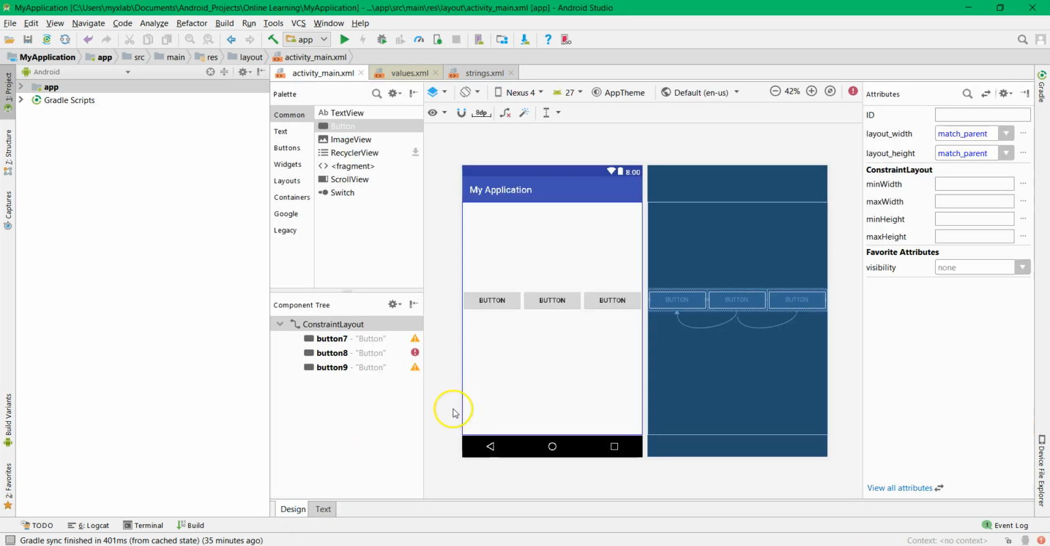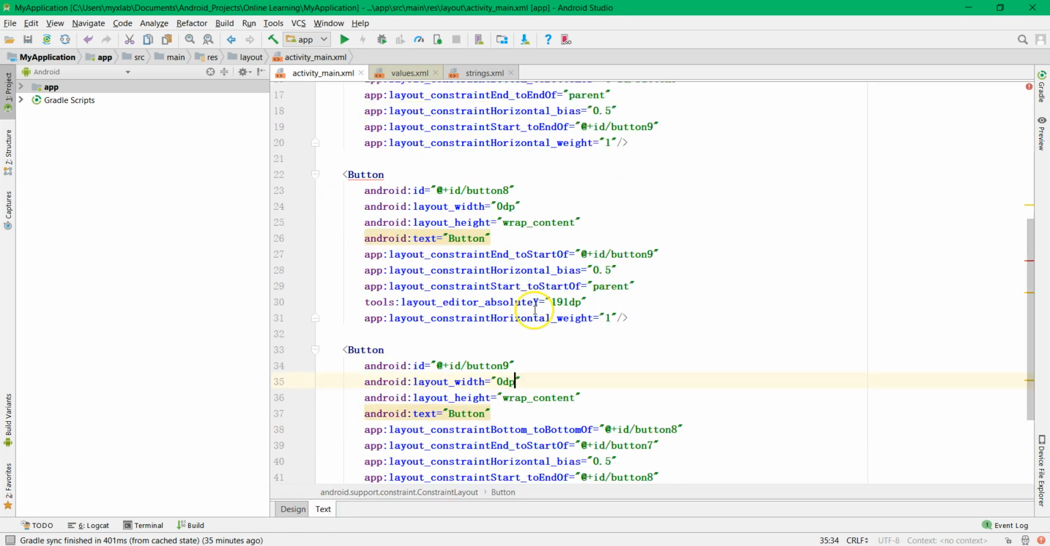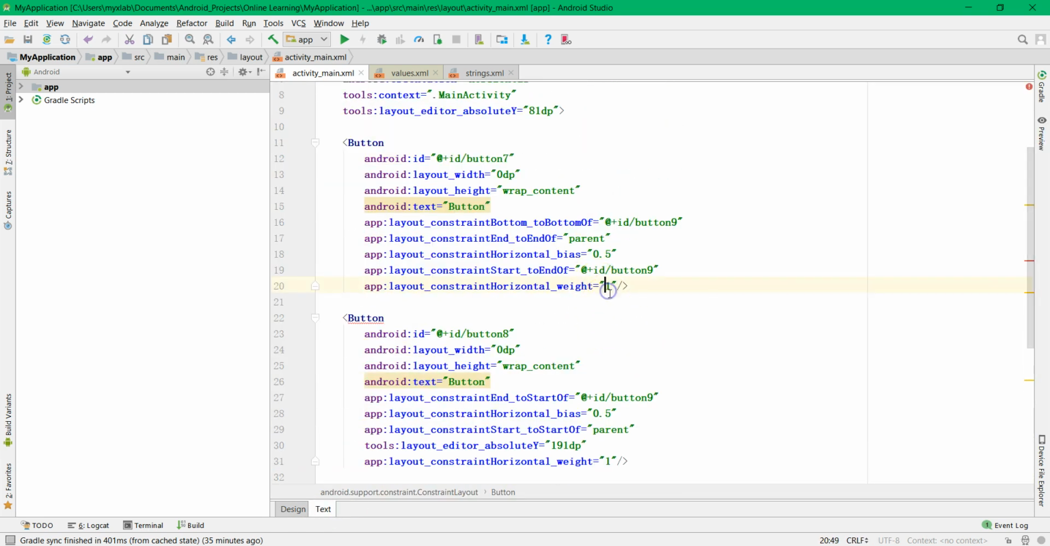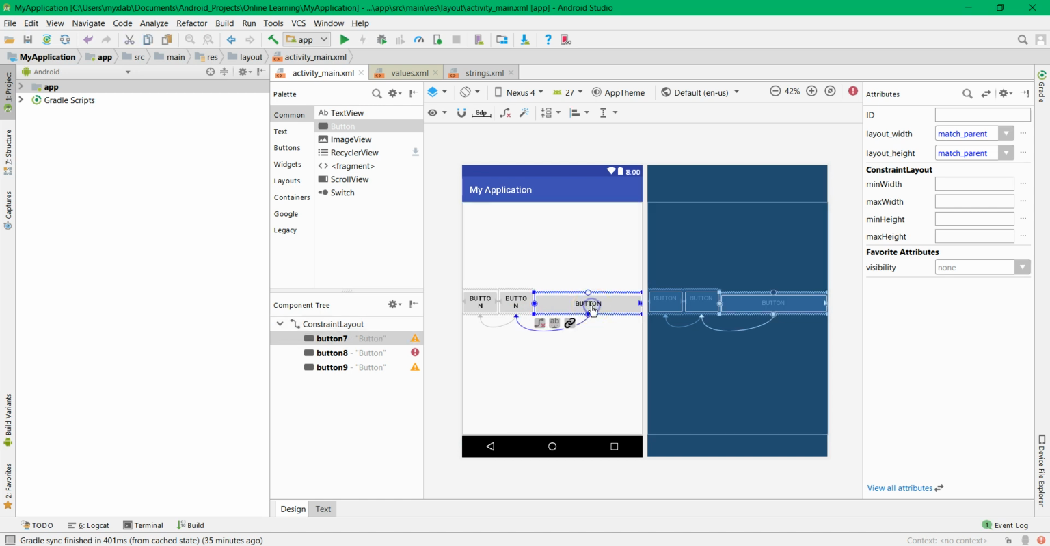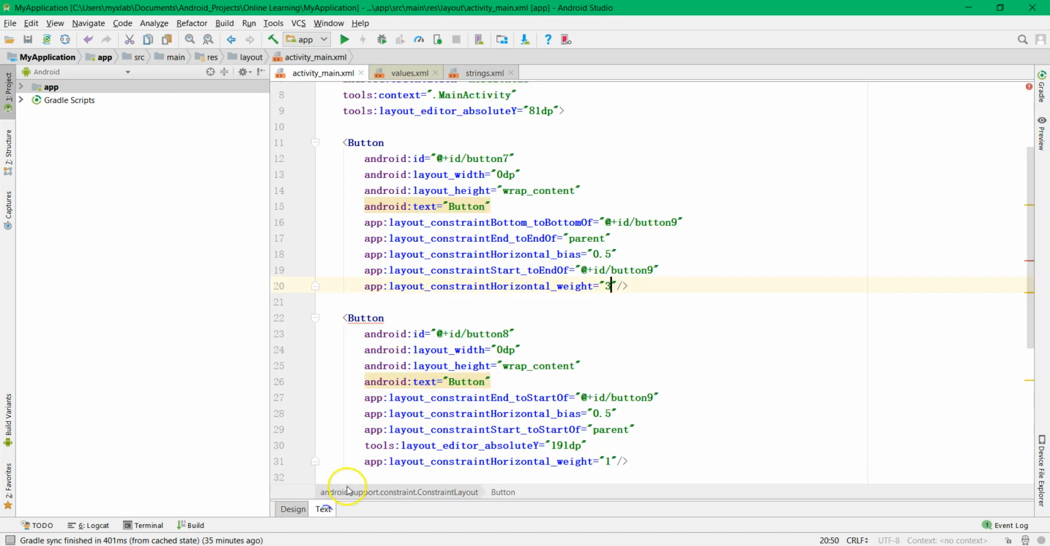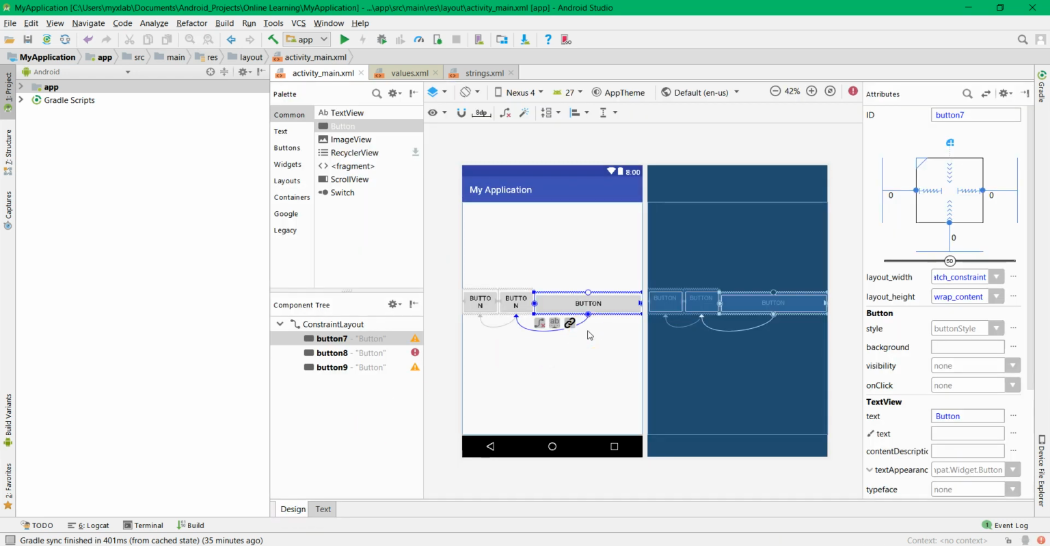So go back to the design page. You can see that all the buttons will have the same width. If I change the weight of the button to 3, this button will take a smaller space than the others. So basically it works similarly to the layout weight inside the linear layout. So I guess that is all the features I want to introduce to you about the constraint layout. That's all from me. Thank you very much.